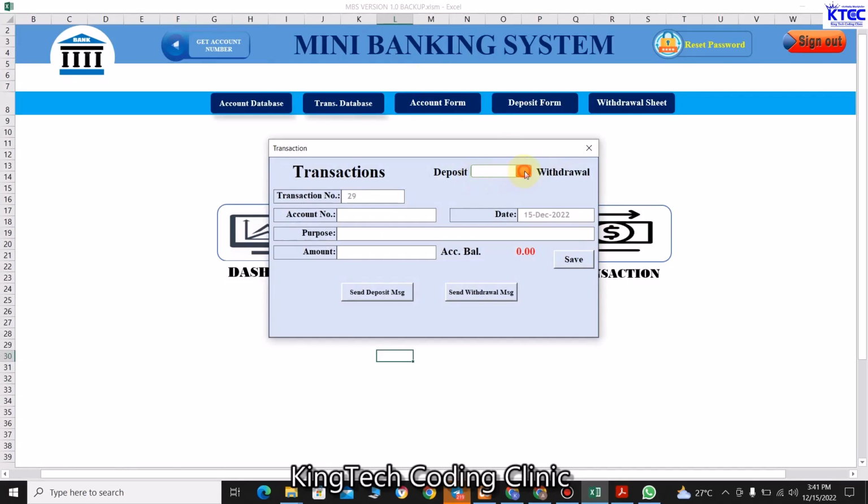If it's withdrawal, toggle to withdrawal to keep track of everything well for you. So don't forget, if you come to the transaction panel, the first thing you need to check is, am I depositing or withdrawing? If it's depositing, make sure it's on this. If it's withdrawal, it's on this. Very, very important.